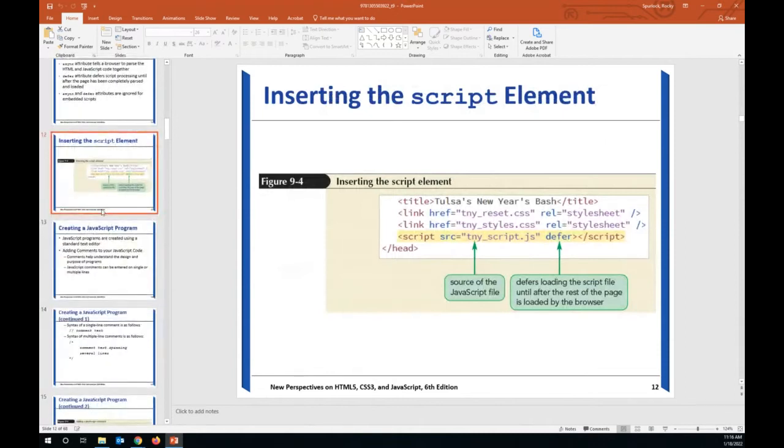So we look at this clip of code, inserting the script element. In here they have the script tag in the head section, the link to our external style sheet, and our external JavaScript file. Then we have the defer. So we're going to defer loading the script until the rest of the page is loaded by the browser, and then make sure we close our tag.